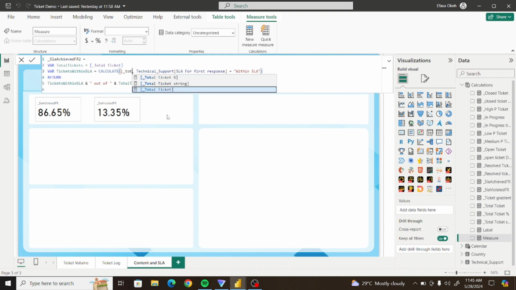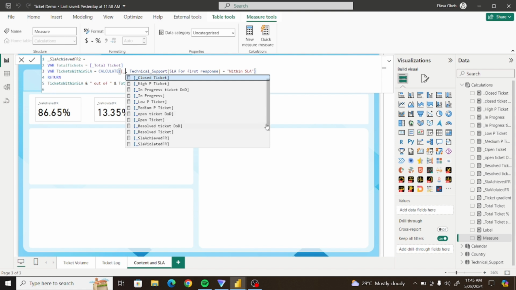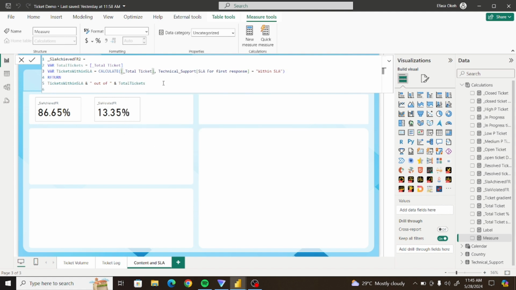So if you look at the two measures we're using now for the percent and for the value, it's actually similar. It's the same thing. But in this case, what we're doing is simply return SLE. That's tickets within SLE out of total tickets. We have total tickets here. This is total tickets. So just return this value, tickets within SLE out of the total tickets. Just a simple measure. So I'm going to commit this.